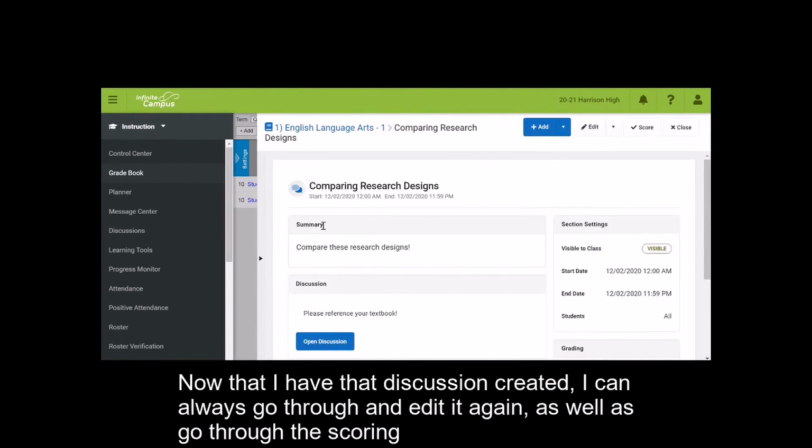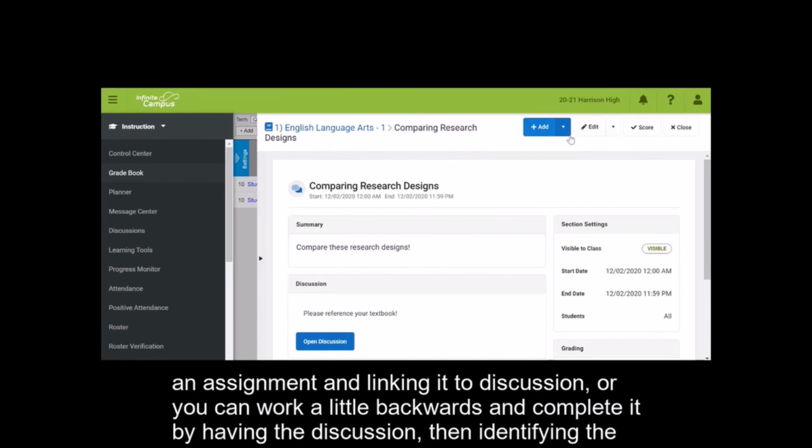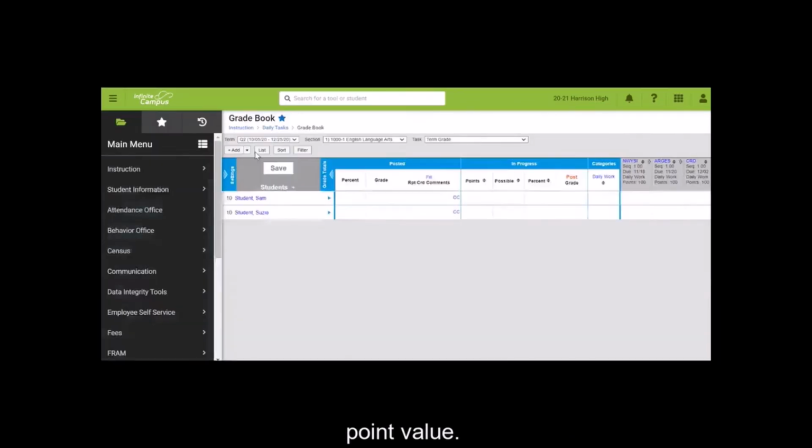So now that I have that discussion created, I can always go through and edit it again, as well as go through the scoring functionality or closing. So this is just a little bit of a different process. Again, you can complete the discussion by adding an assignment and linking it to a discussion, or you can work a little backwards and complete it by having the discussion and then identifying the point value.